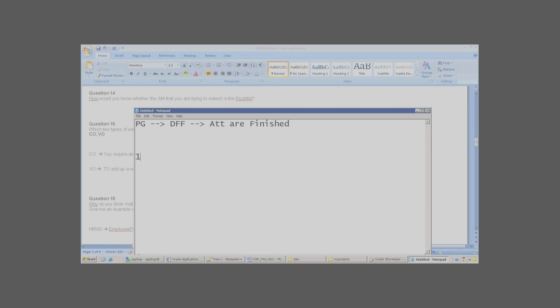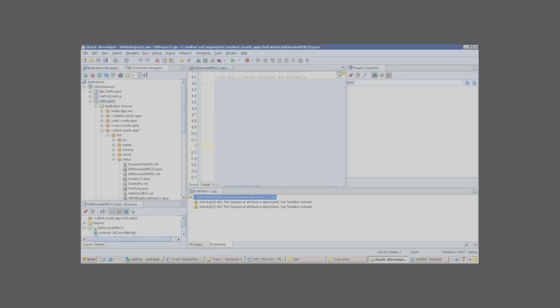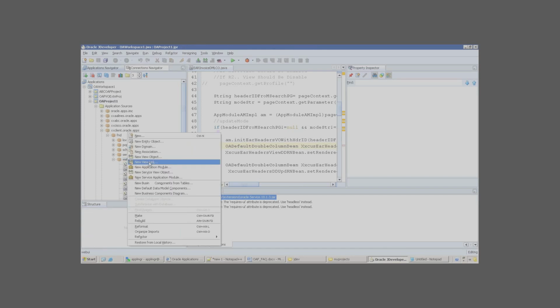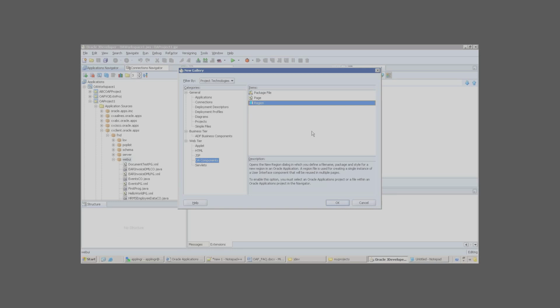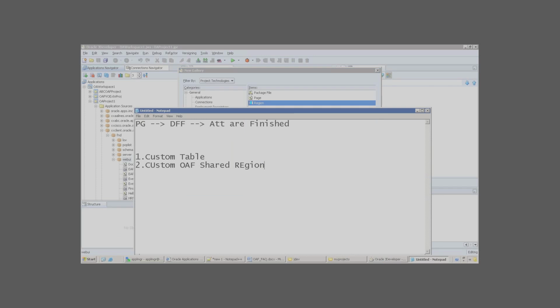First of all, you have to create a custom table, right? And then you have to create your custom OAF shared region. Rather than creating a page, we'll create a region. Even if you observe, we have an option here: right-click here, click on New, OA component, and we have something called region. So we have to create a shared region. This shared region you can embed in any other pages.